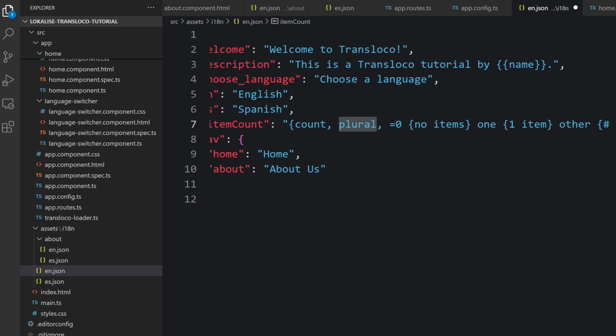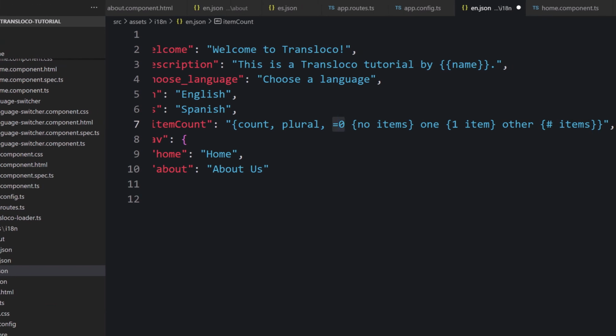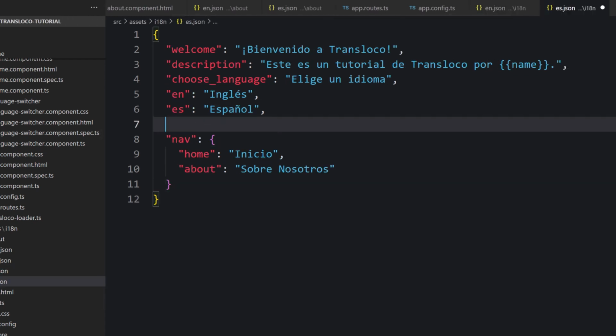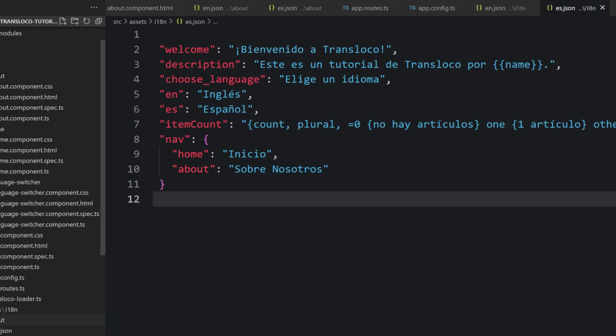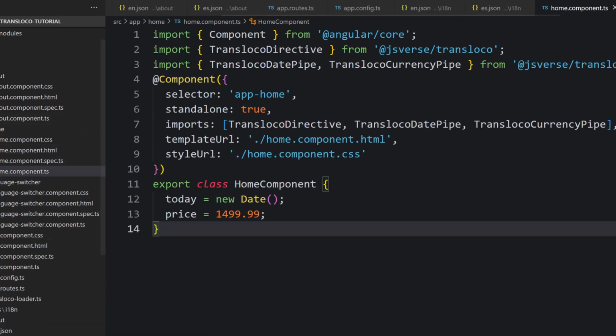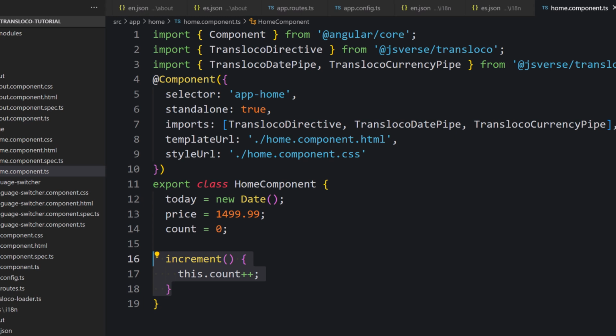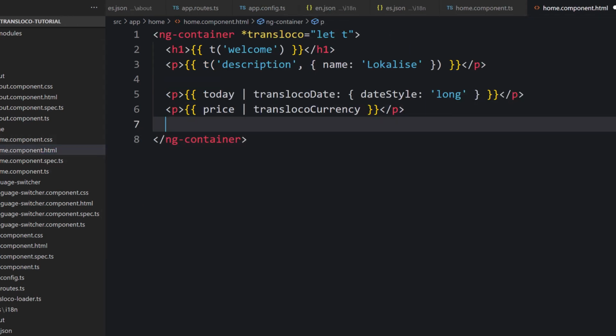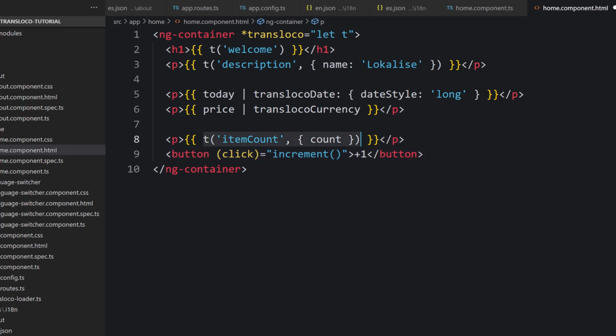This is an ICU expression, basically. We say that if there are no items, we say no items. If there is one, we say one item. If there is some other count, we're going to use this placeholder and say items. So it is nothing too complex, really. Don't forget to provide Spanish translations. Now, once again, let's return to the home component. And here, let's add some more demo data. So we'll have some count, and we will have a button that will increment this count by 1. Now our job is to update the home component HTML. And so that's how you perform pluralization.